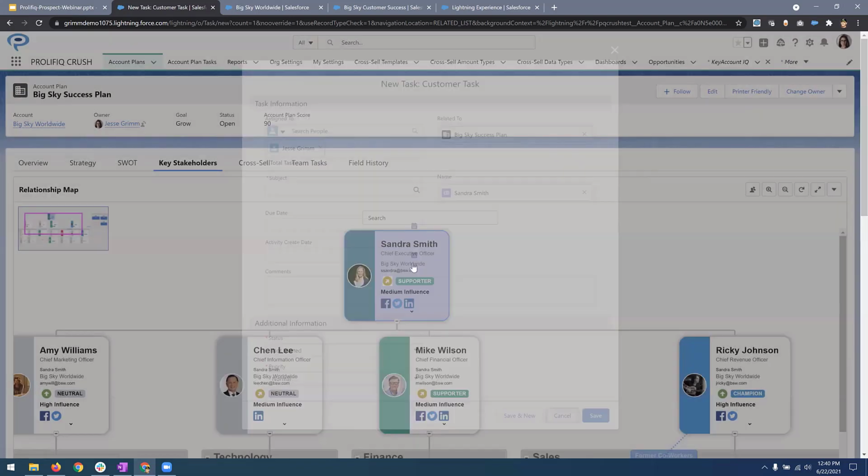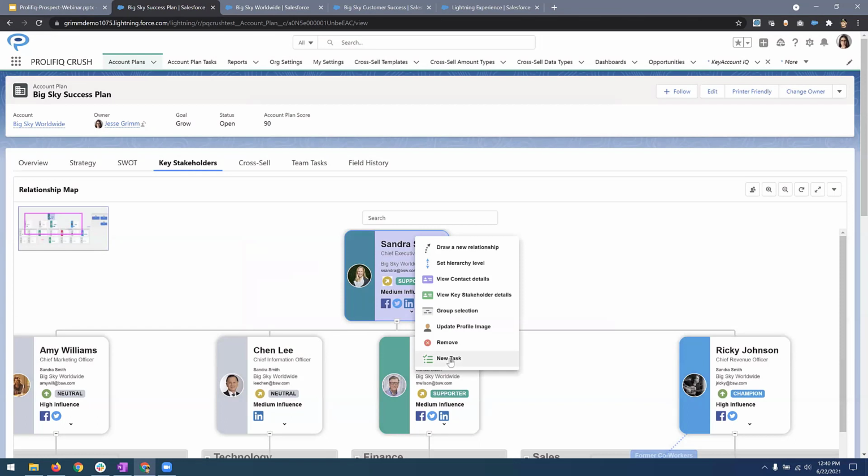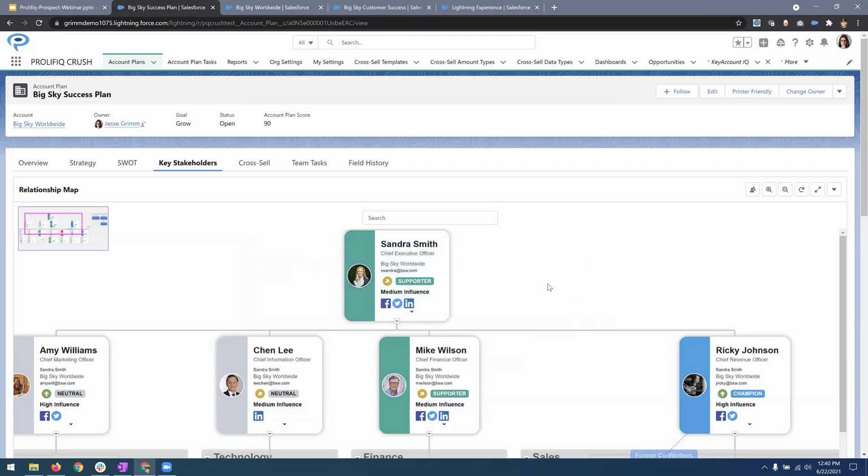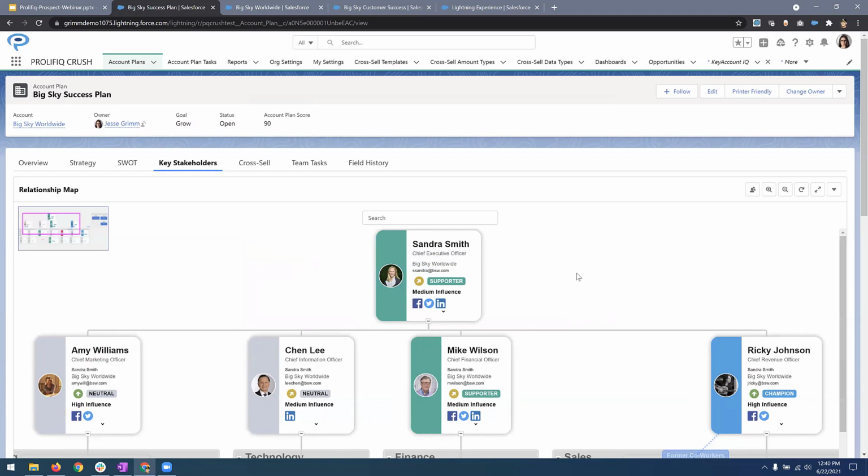So that's a quick way for me to author tasks directly from the relationship map without having to move out to any other app or any other tab. It's a great way to keep users on this screen and get that functionality wired up. So there's lots of different things that you can do specifically within Crush.